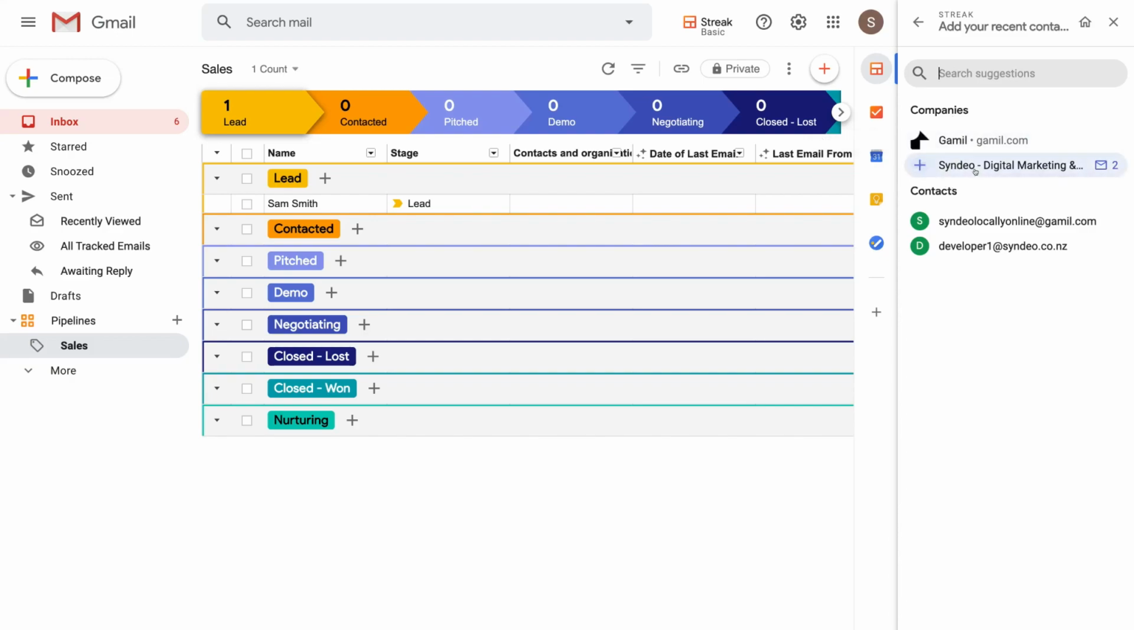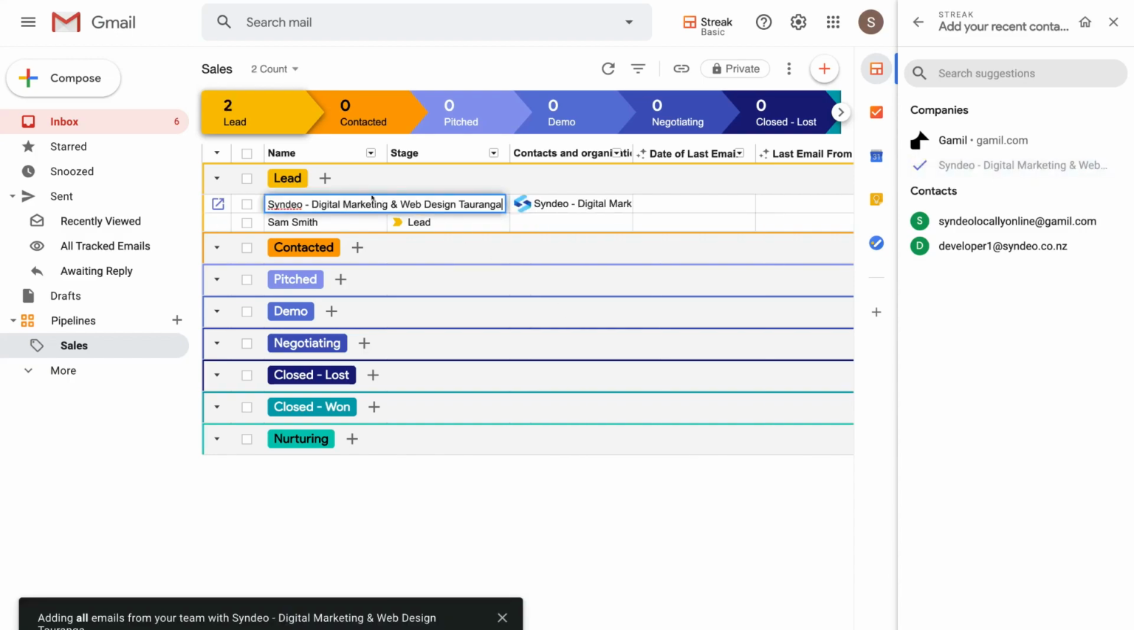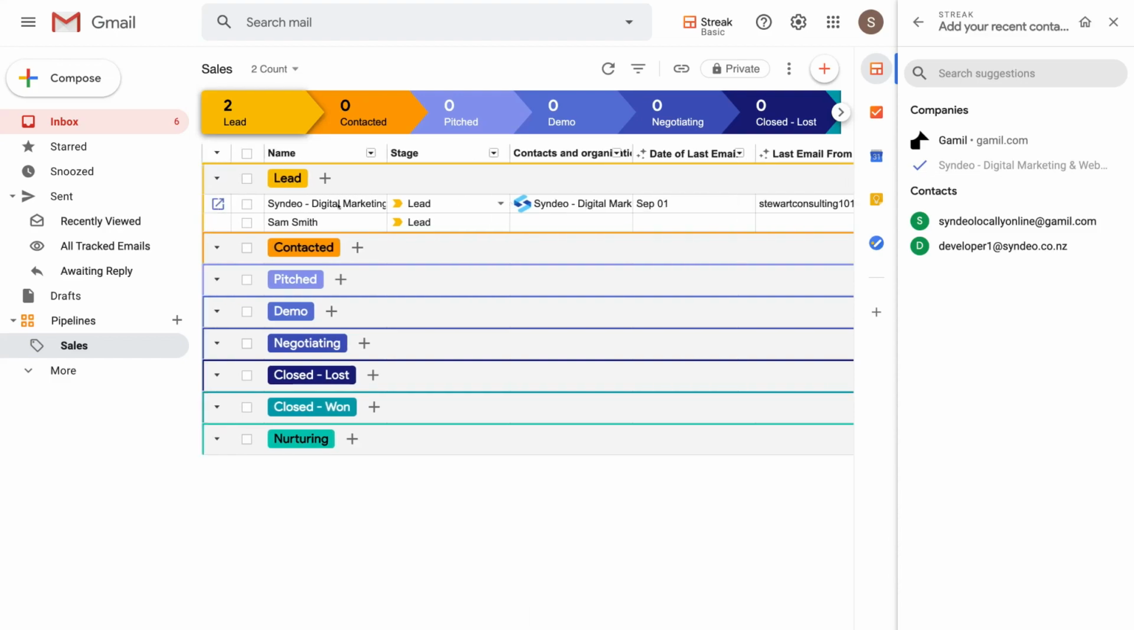So for example, this one here, I'm going to turn this into a lead because maybe I interacted with them and they became a recent lead. So I'm going to click Add, and then I'm happy with that name that's automatically generated. I'm going to hit Enter. And then as you can see, all that information has been added under lead.